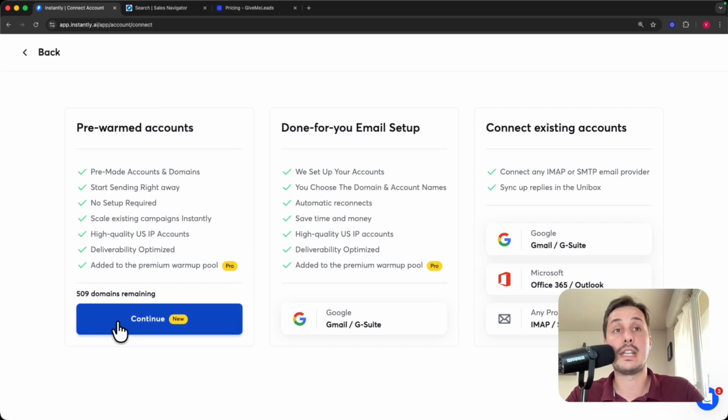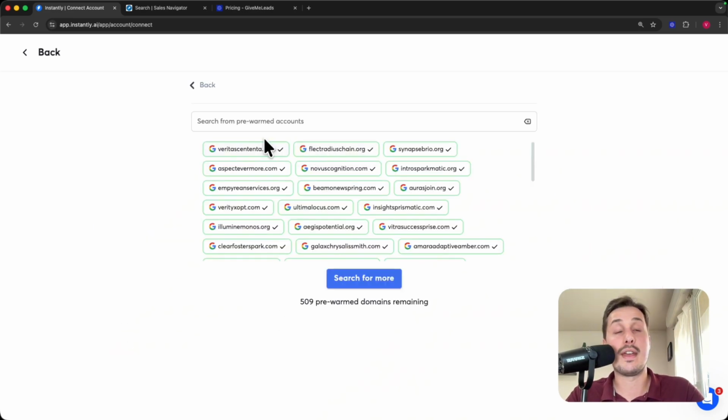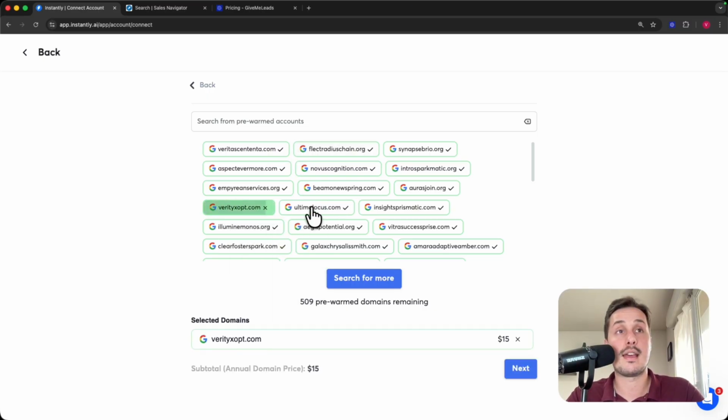So let's have a look here by clicking on continue. Then we select an existing domain. So let's say this one. Here you see the price, so $15 per year. It's a lot. And why I say that, it's because when you use a provider like Spaceship, for example, you pay between $8 to $9 per year. So it's cheaper. Now let's click on next.